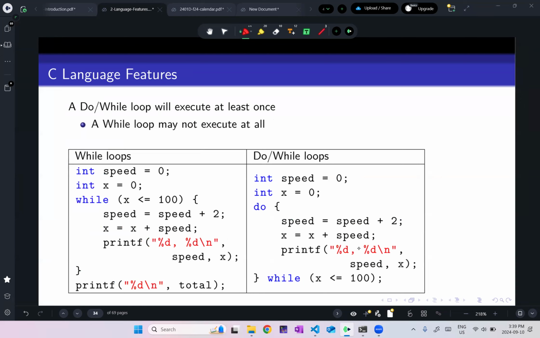yeah, while loops again, but also do while loops, which I don't remember the last time I used the do while loop, but essentially a do while loop is going to guarantee that this is run at least once. Okay, so a while loop might not run at all if this evaluates to false right away, but a do while loop always evaluates at least once.